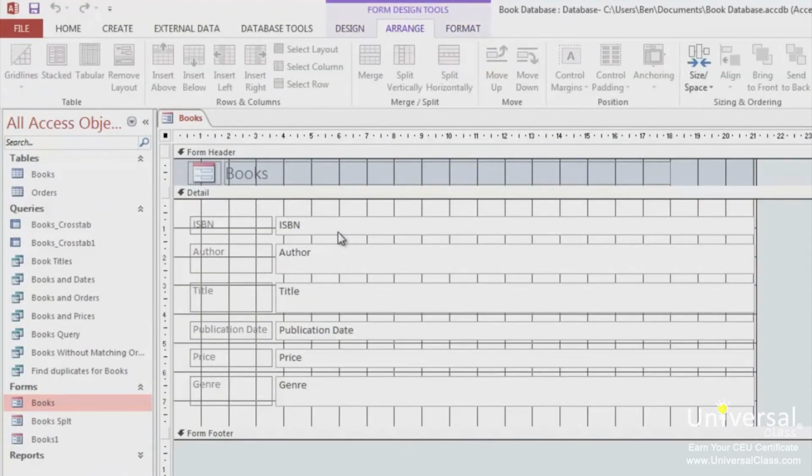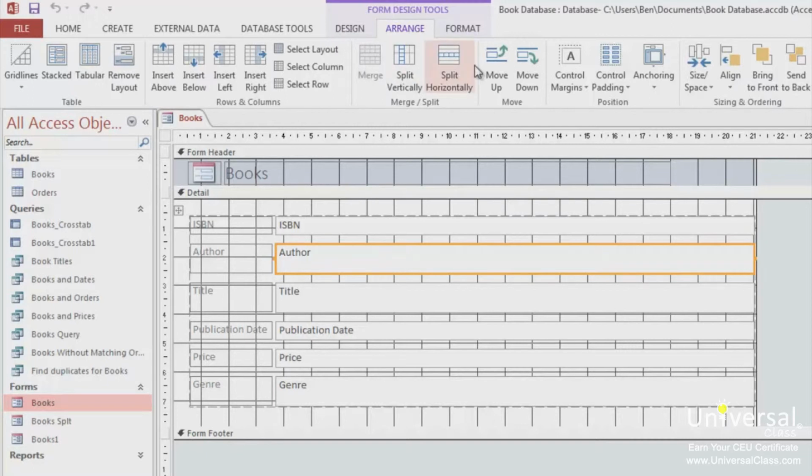In Access 2013, you can place controls horizontally as well as vertically. To change this, select a control and then select either Stacked or Tabular in the Table group within the Arrange tab. You can also merge cells and split cells using the Arrange tab on the ribbon if you want to adjust the size of some fields. Use Insert Above and Insert Below to insert new rows and columns.